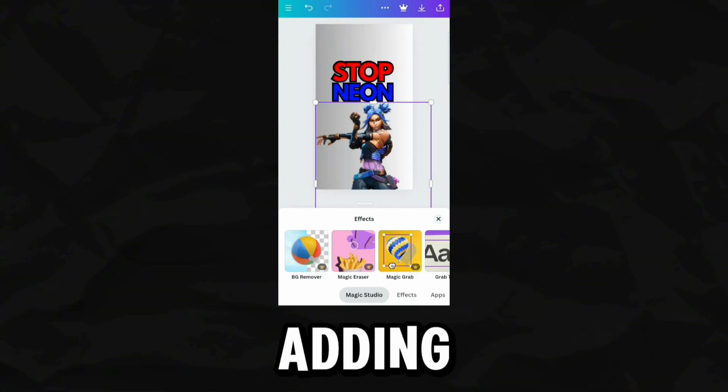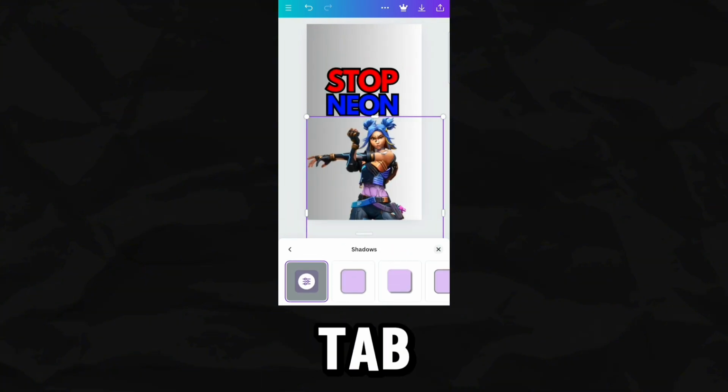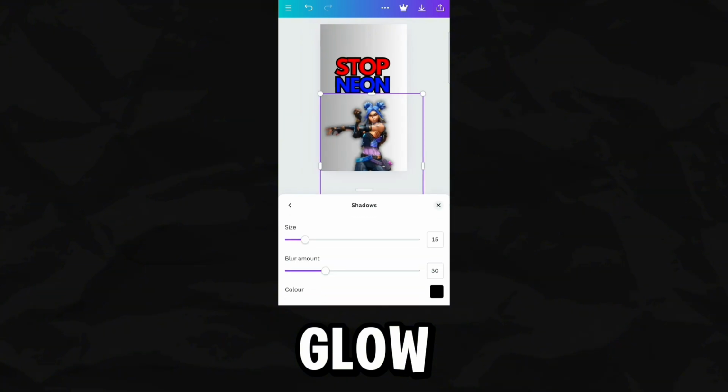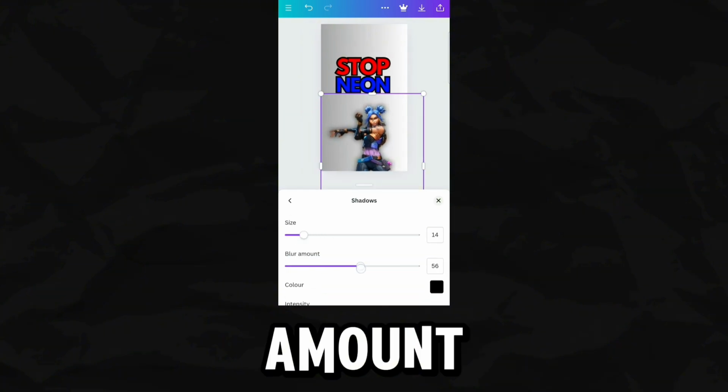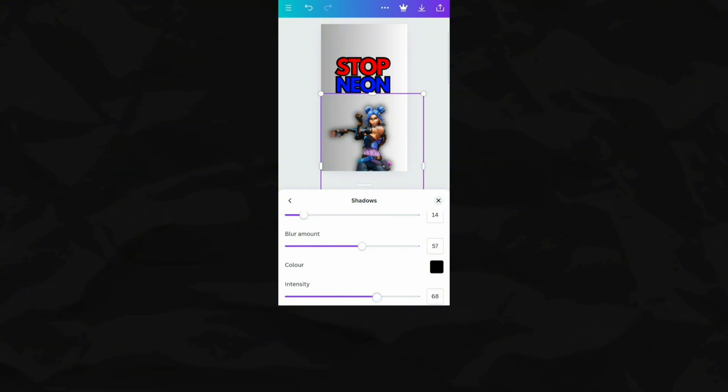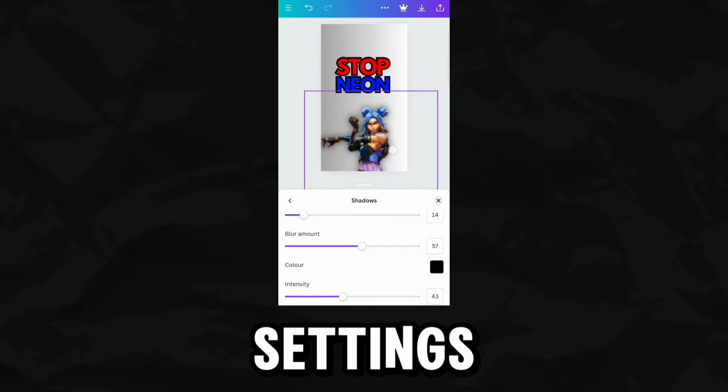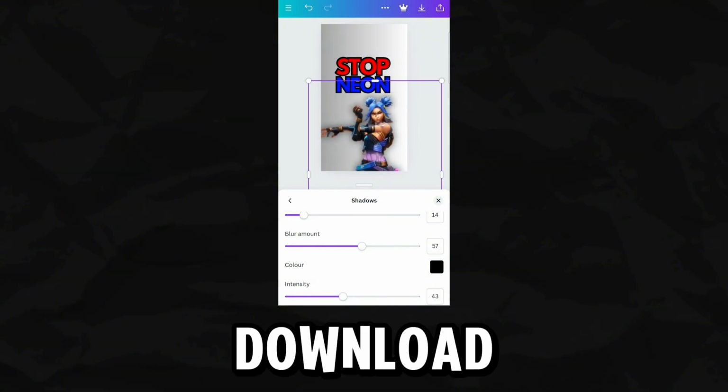And I'm also adding some glow by going to the effect tabs, shadows and choosing glow. You can adjust the glow, changing the size, blur amount or intensity. After finding the right settings and finishing your thumbnail, you can just download it.